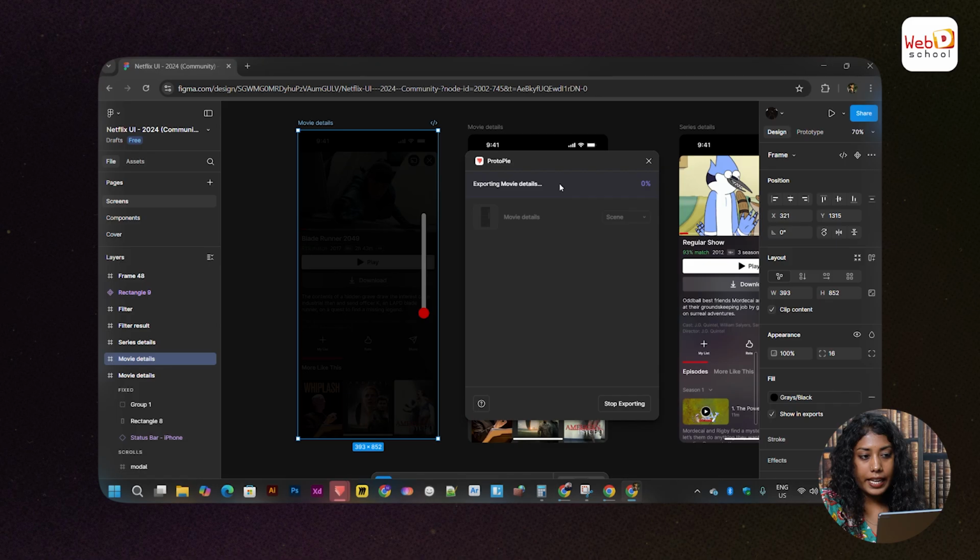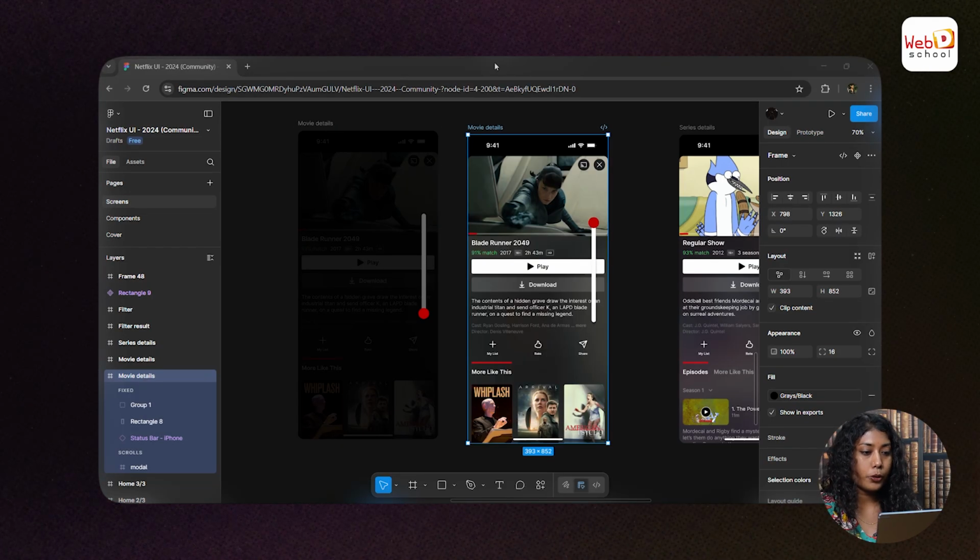But the problem is we couldn't fix the position. Because there are two states, one up and one down, we couldn't hold a particular position. So for that I'm using Protopie. Just use the Protopie plugin: go to the plugin section and type Protopie. Now it's loaded into the Protopie software, and you can see all your layers got loaded into Protopie.